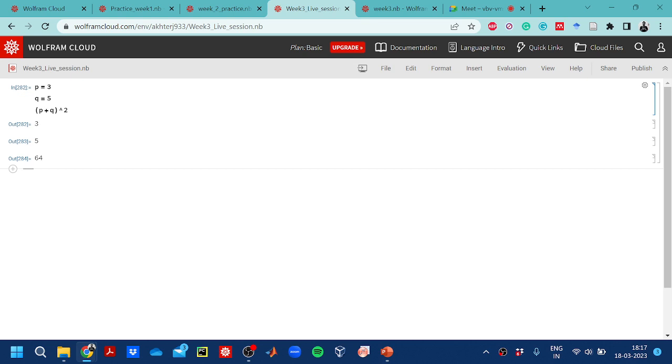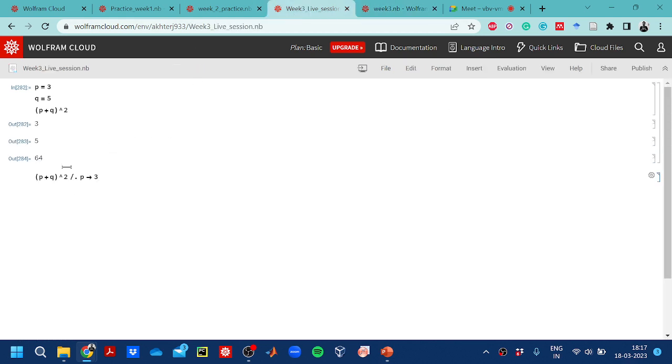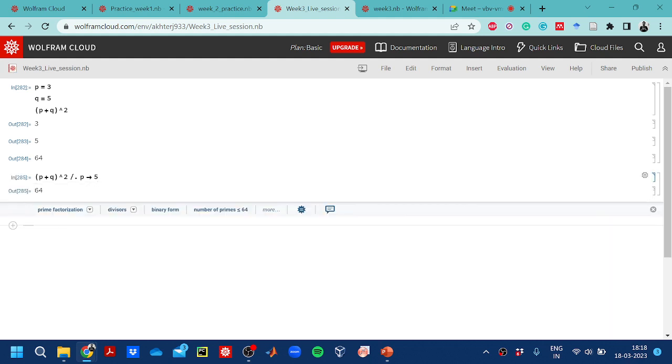Now suppose we want to replace the value of p with another value. For replacing, we generally write this command. This is our expression which we want to evaluate. Previously p is assigned to 3 and q is assigned to 5. Now if we assign another value to p, suppose the value 5, then p plus q will be 5 plus 5, and it should give us 10 squared, that means 100. If we execute this, it doesn't give us 100.